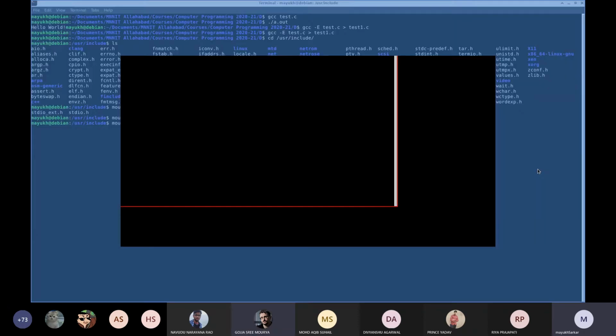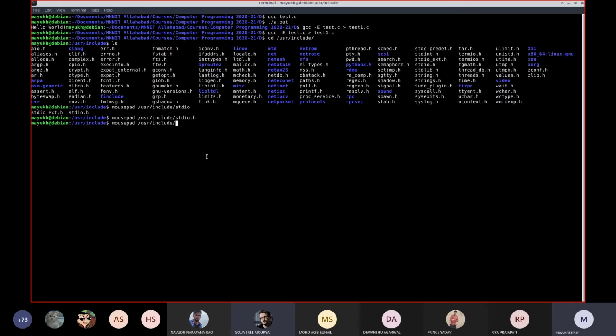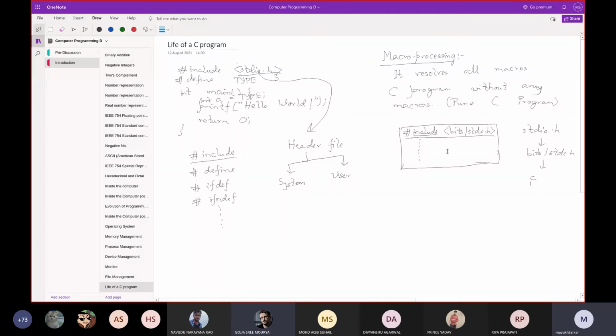Sir, is that bit/std one included in PSA? Which one? Bits? No, not one. Bit/. That means the header file can be found in the bits directory. Okay. At the system location, within the bits directory, the stdc.h header file can be found.